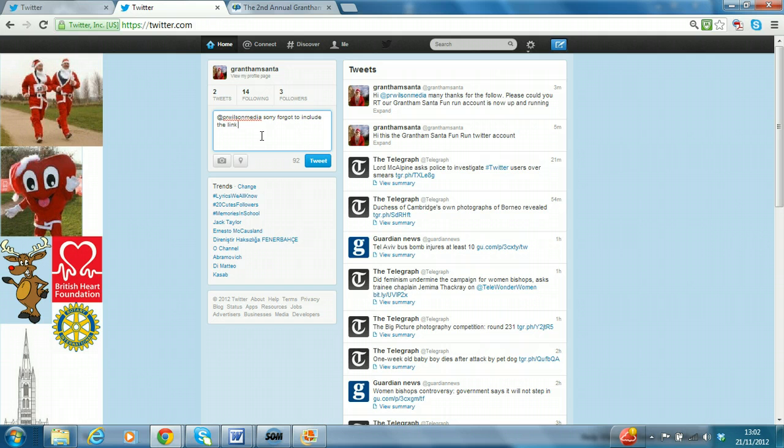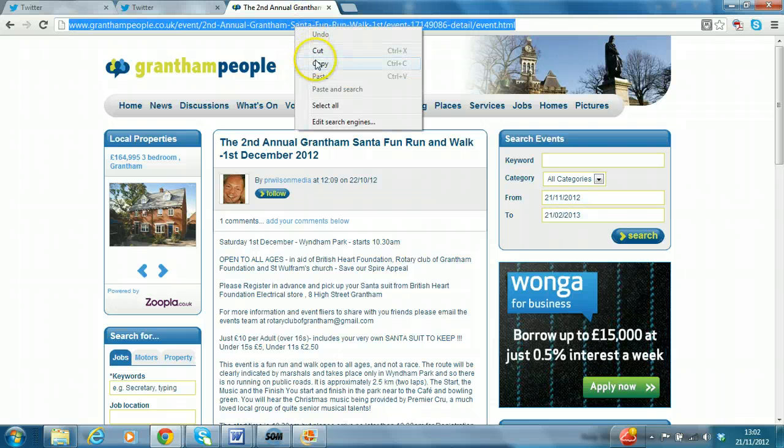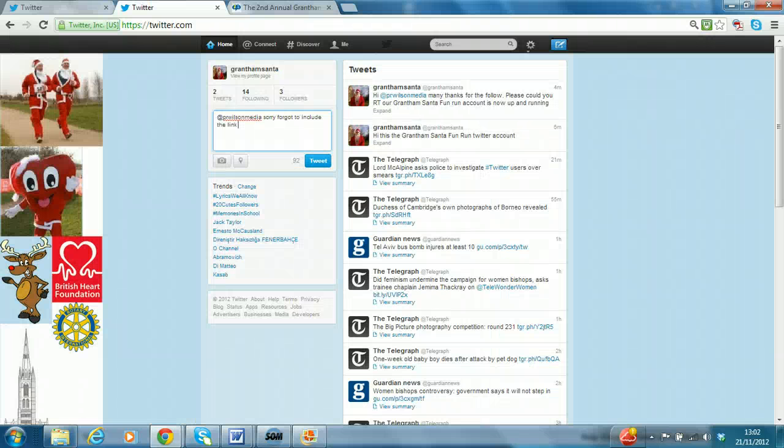Now, we've created an event already for free, publicised on the web, a local community site, Grantham People. So that's an ideal way to share because it's got more information about it, the pricing, etc. It's far more detail, and it only takes up the space that the link would require. Even though there's a lot of characters there, it's shortened automatically by Twitter. You'll see that in a moment. So let's just click tweet.